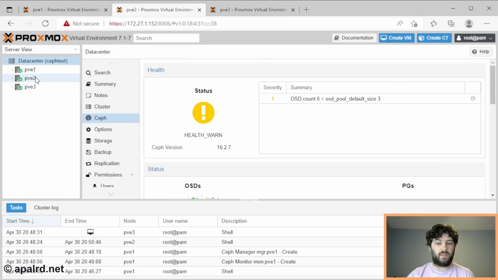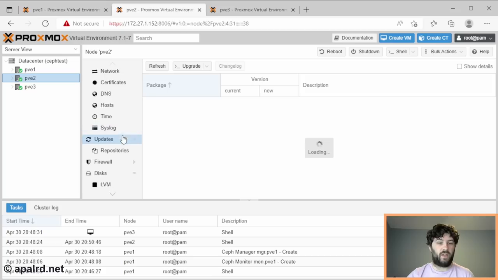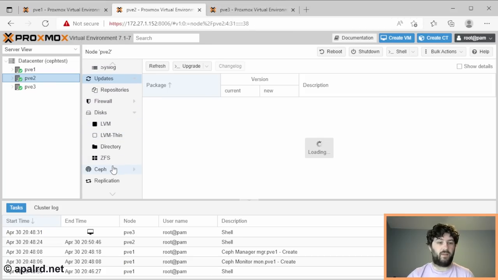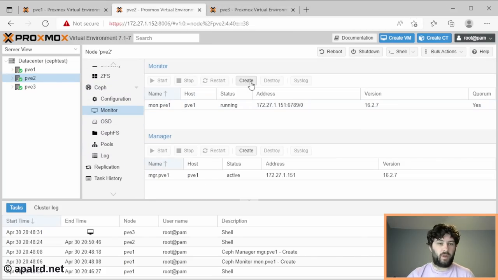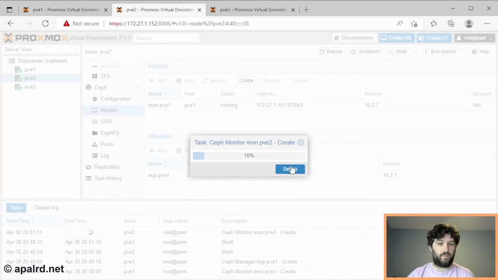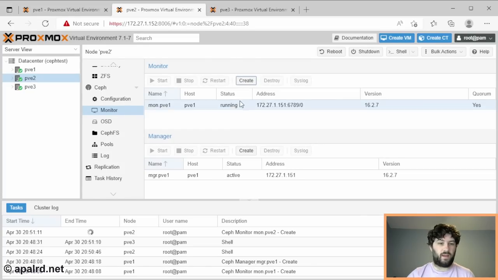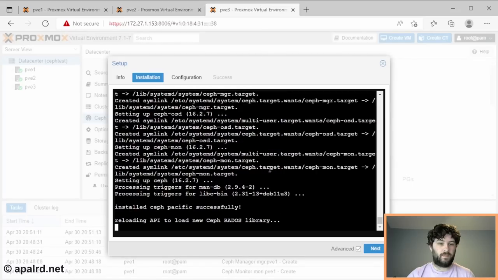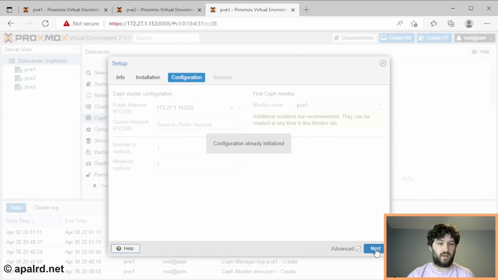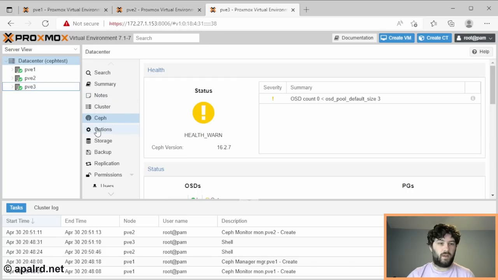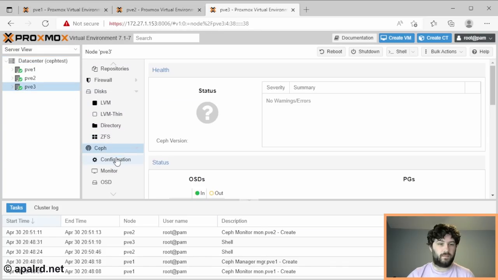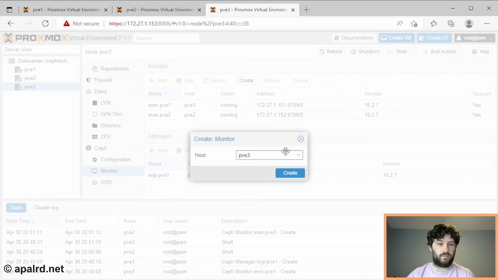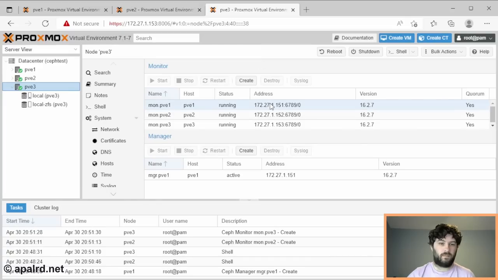So now we need to install the monitor daemon on PVE2, and once PVE3 is done installing, PVE3 as well. So go here and click monitor. We're going to create a monitor on PVE2, and Proxmox will do that. Let's see. So PVE3 is done installing, so we can create a monitor on PVE3 as well. So now we have monitors created on all three nodes.